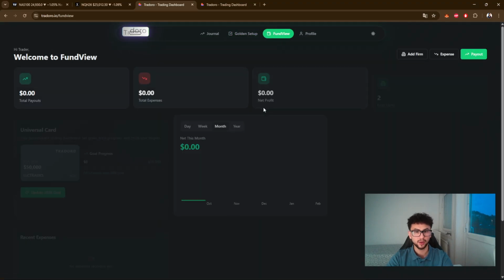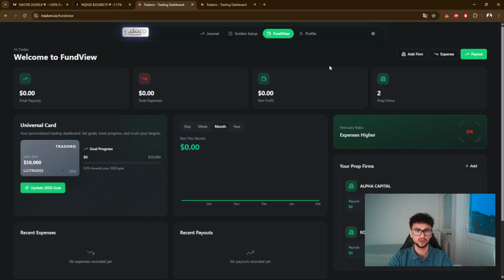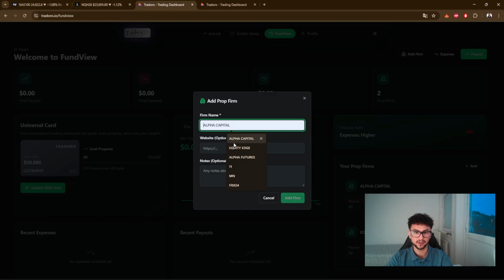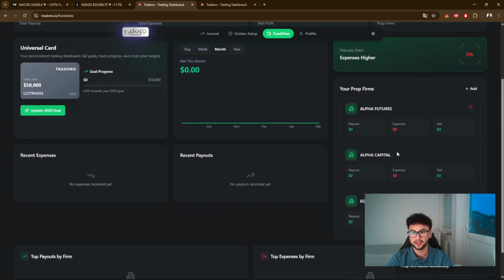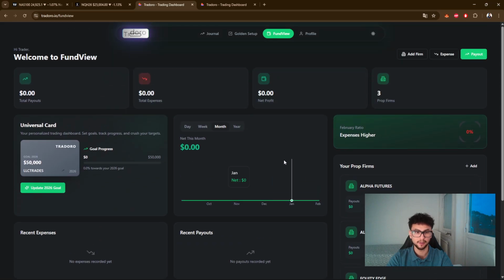Other than that, we have this section over here, fund view. This is also another section which is super cool, super important that you're using. Fund view is basically where you can add prop firm accounts. For example, you want to have Alpha Futures. You don't have to put it, I'm just gonna add that. So you guys can see I have Equity Edge, Alpha Futures, Alpha Capital, all that.